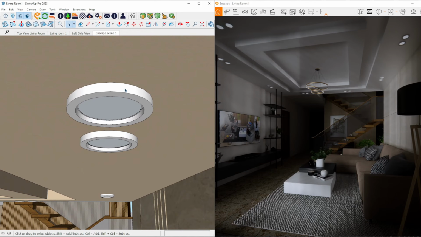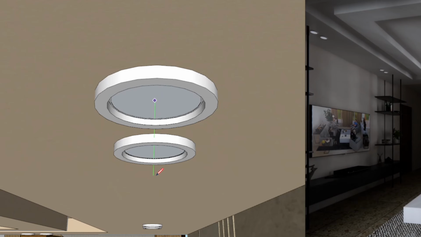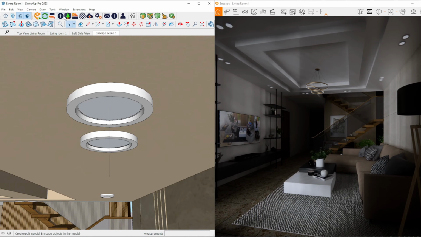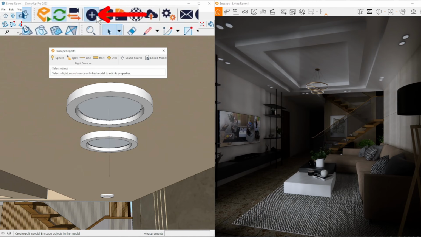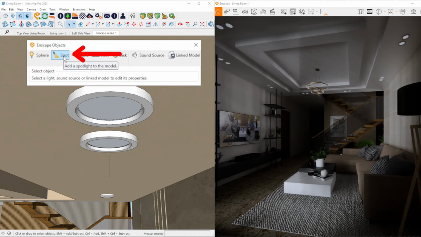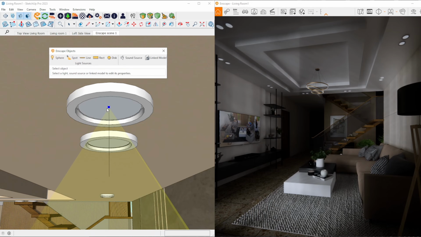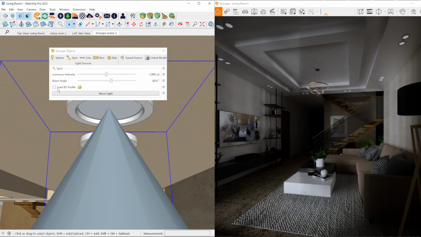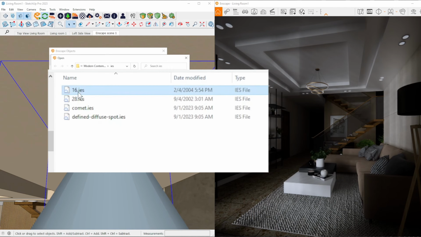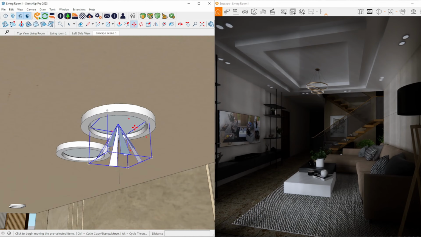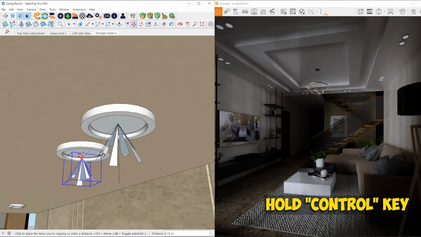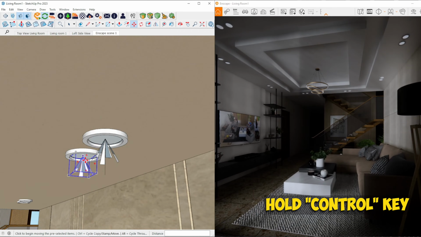To accurately and evenly place the spotlight with our pin lights, use the L key on your keyboard to create a line, then draw it. Then, in the SketchUp toolbar, select the Enscape object, the one with the plus sign, then add a spotlight. Once placed, you can convert it to an IES light by clicking the folder icon below and uploading our IES lights. Next, duplicate it by pressing the M key, hold down the Control key, and drag it to the other pin lights.